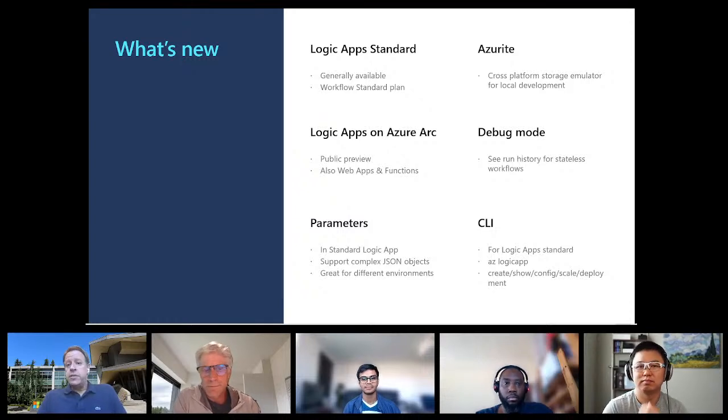And then the final one is the command line interface. So a new set of gestures on the CLI for Logic App Standard. Basically, az logicapp, you can now create, configure, deploy, and do all the management tasks on the command line for Logic App Standard as well.